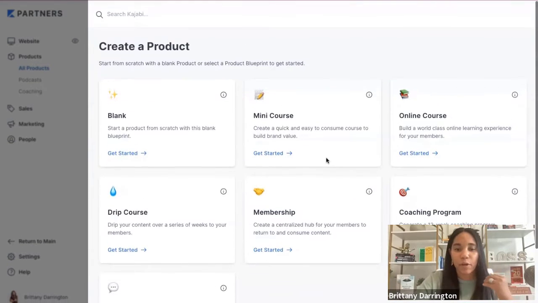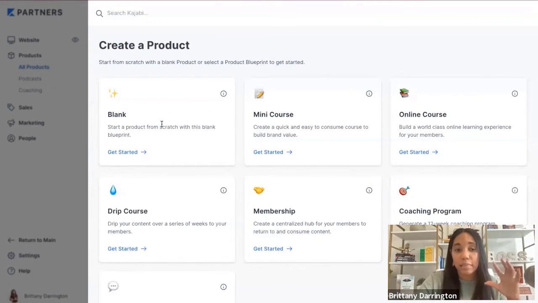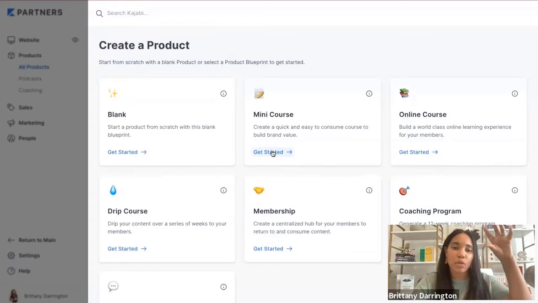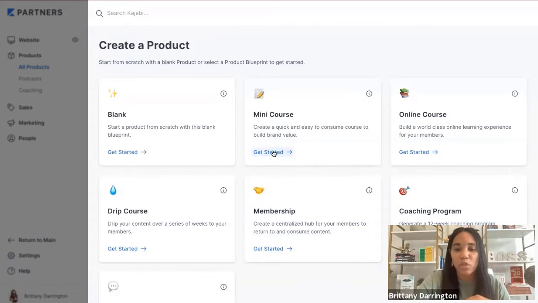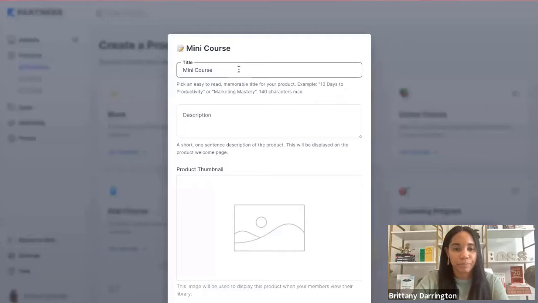So with all of these different options, you can either start from a blank slate, or you can use the blueprints that Kajabi has provided you. And once you select which one works best, it will then start to input all of this information. So let me just get started with the mini course.